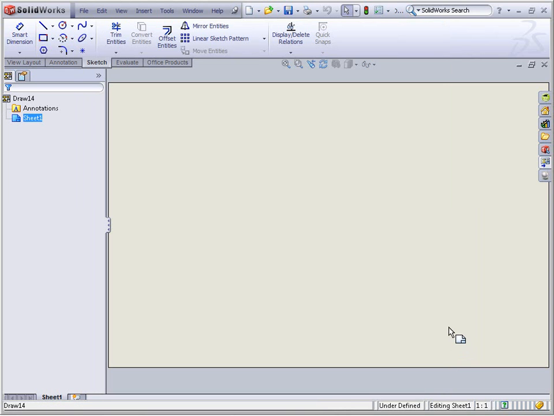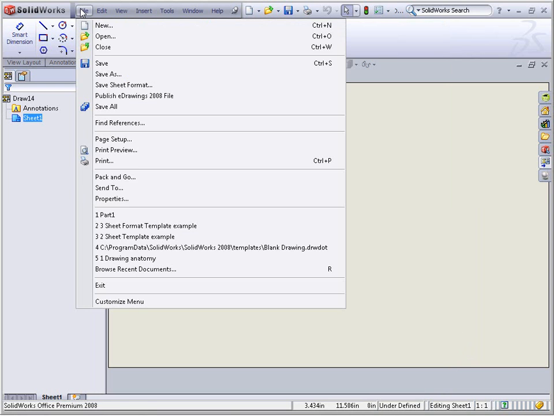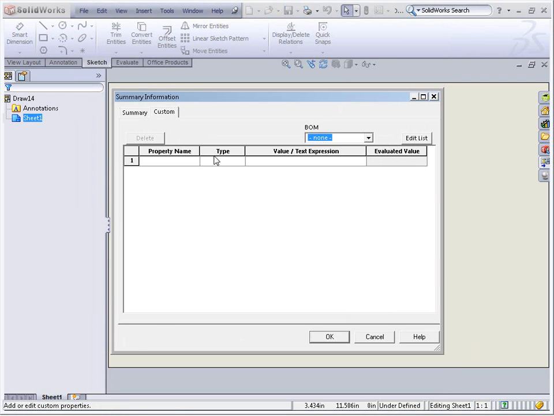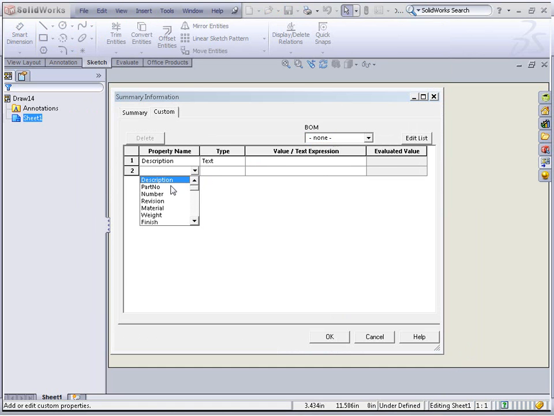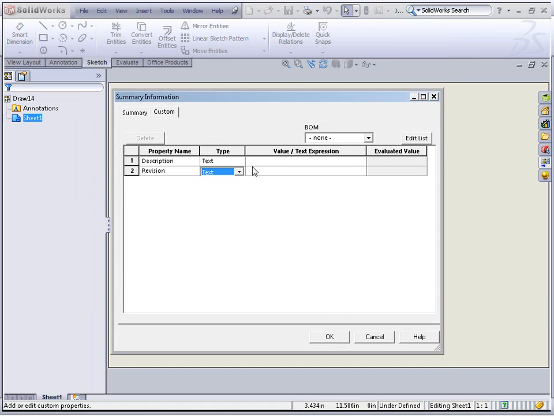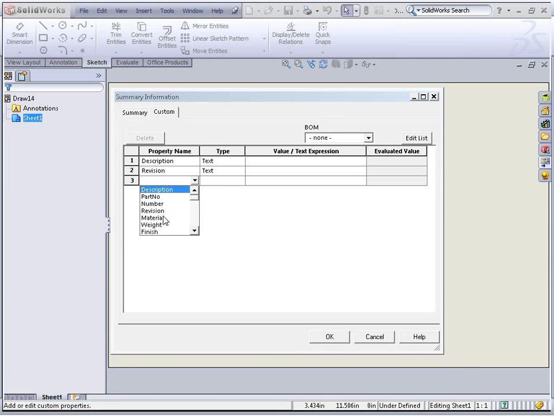The other thing that this document contains are the file properties. Things like the description, maybe the revision, who drew it.